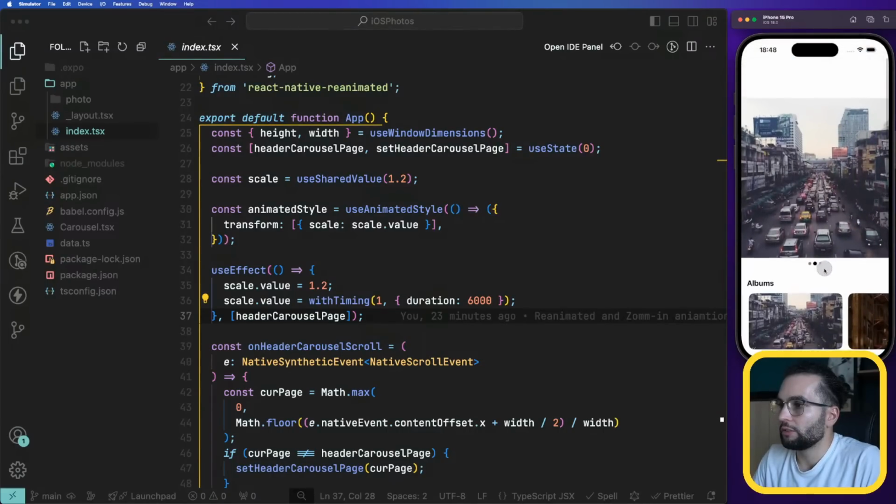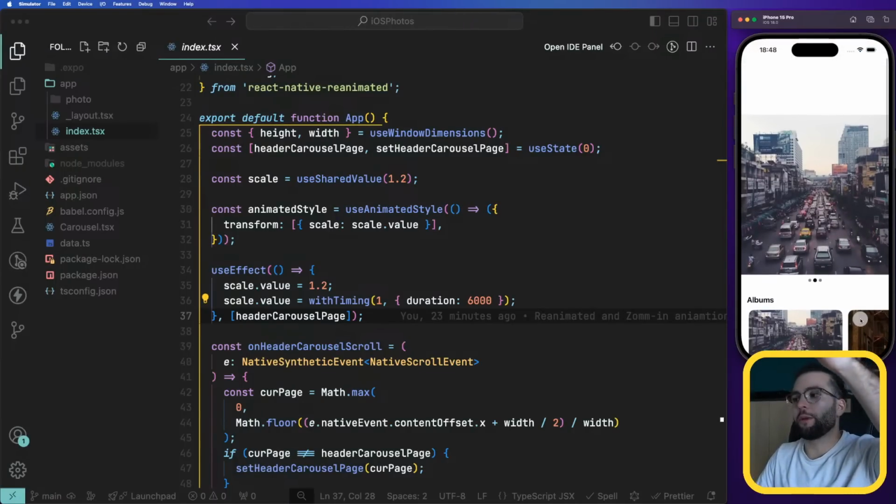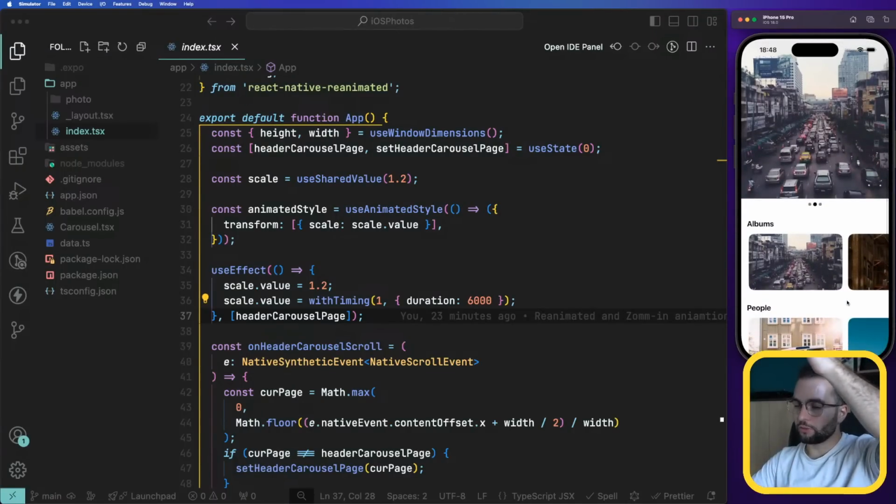So when we go down, we don't want to scroll the image, we want the top to remain at the top, the bottom to go down, and the image to zoom in.